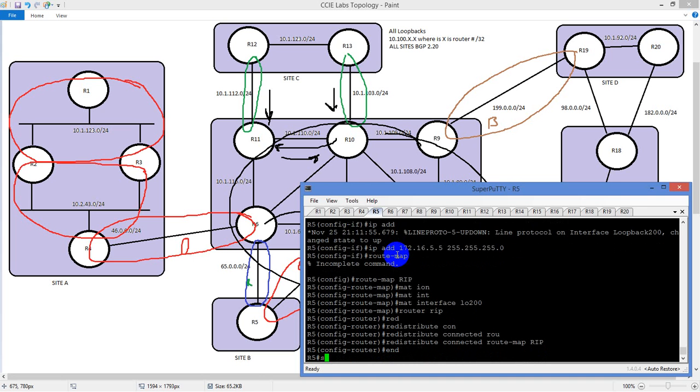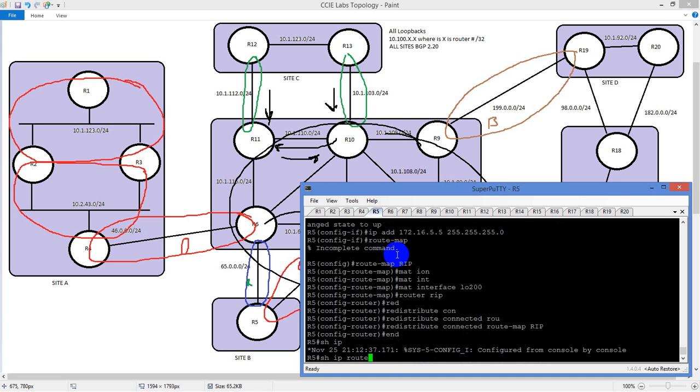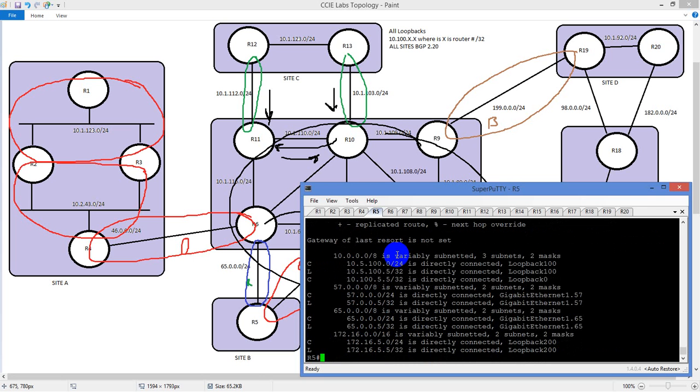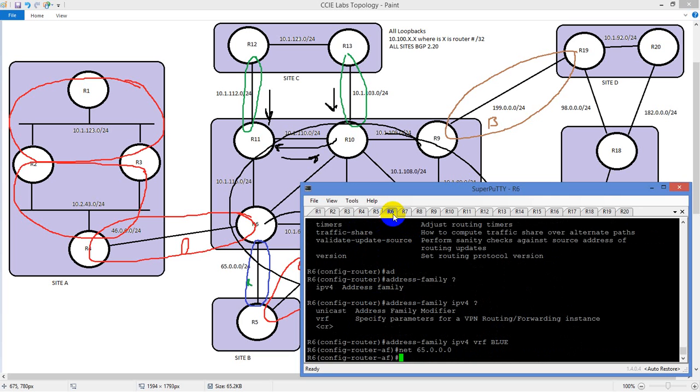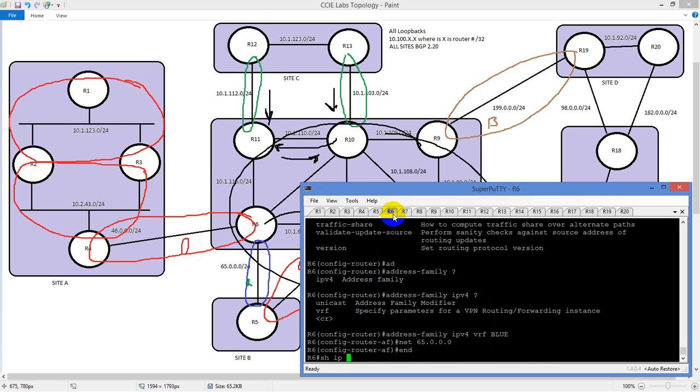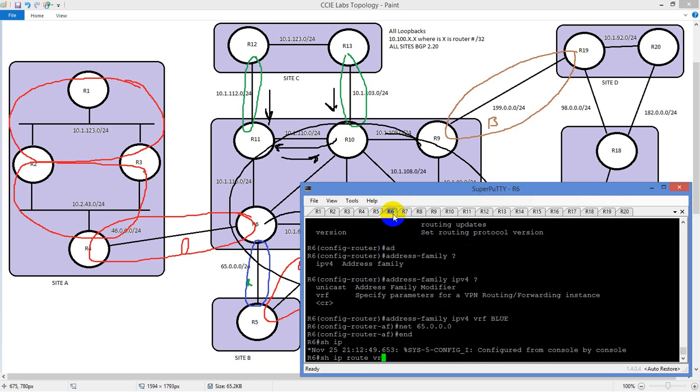Router rip, and we're going to type in redistribute connected route-map rip. And we're going to jump out of here to a show IP route. So we have this network right here is being advertised. Let's go to 6 and do a show IP route VRF red, or I'm sorry, green, blue.